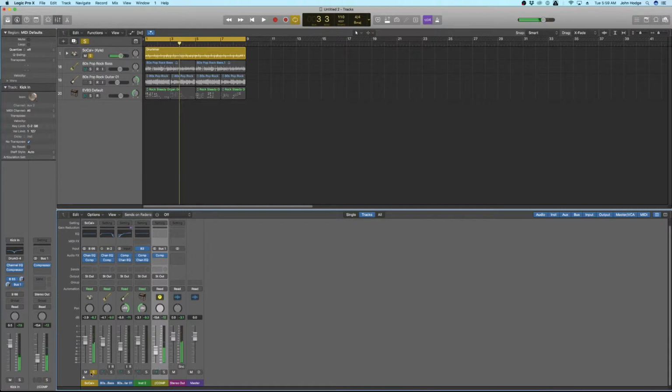So now let's try again, and we'll bring in our parallel compression into the mix. Without. See how that snare just jumps out at you? Awesome. So it's just that easy.